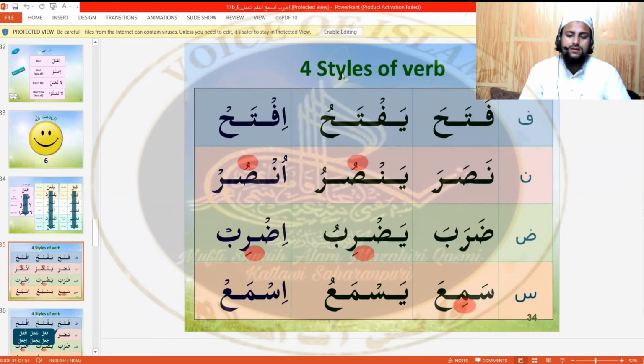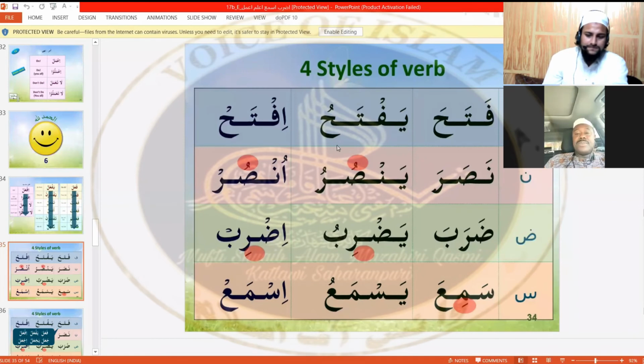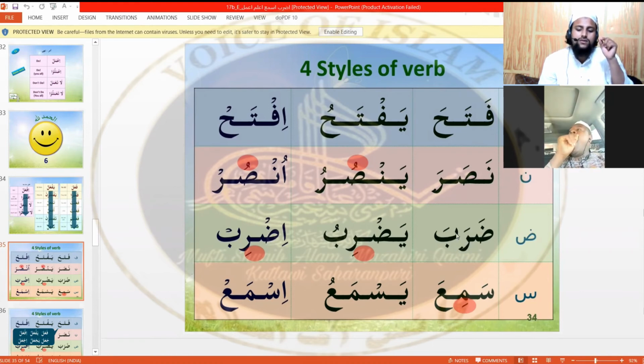Can you hear me? I think you can't hear me now. I told you that in this line, all the patterns of fi'l madi, fataha, nasara, daraba, just sami'a is different, because there is kasra under mim. Otherwise, all the letters have fatha on them.